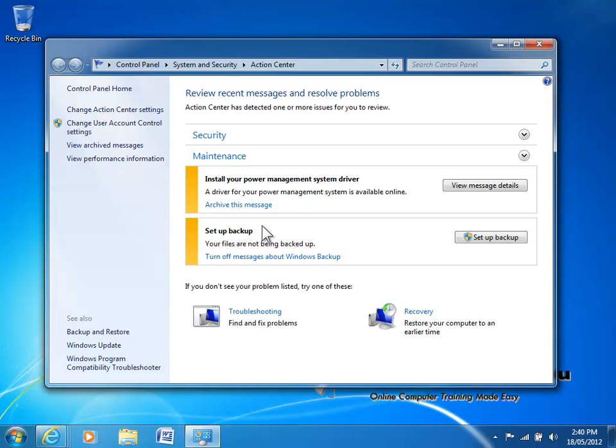Here we have the set backup reminder, so I can go through and set the backup by clicking on this button, and the backup feature inside Windows 7 is much improved over any earlier version of Microsoft Windows, but we'll cover this off in a later video. It's very good. We also have the troubleshooting section so we can find and fix problems, and we also have the recovery section so we can restore our computer back to an earlier time.